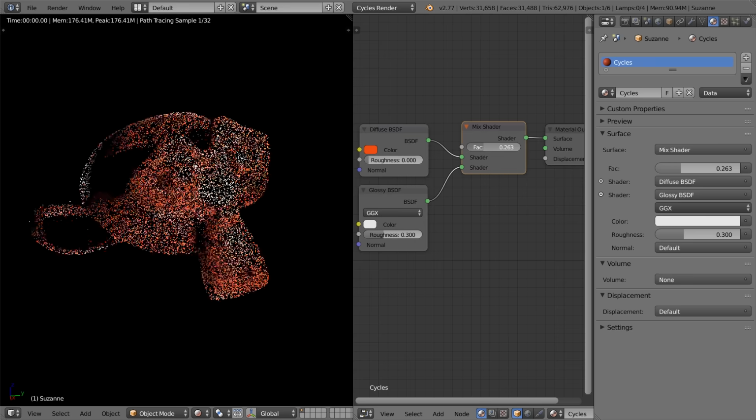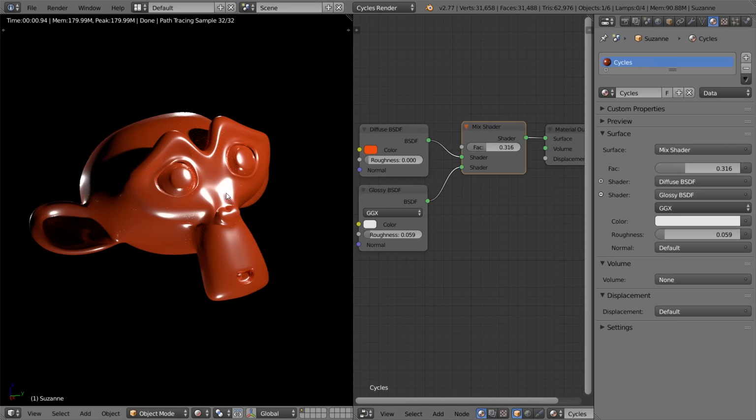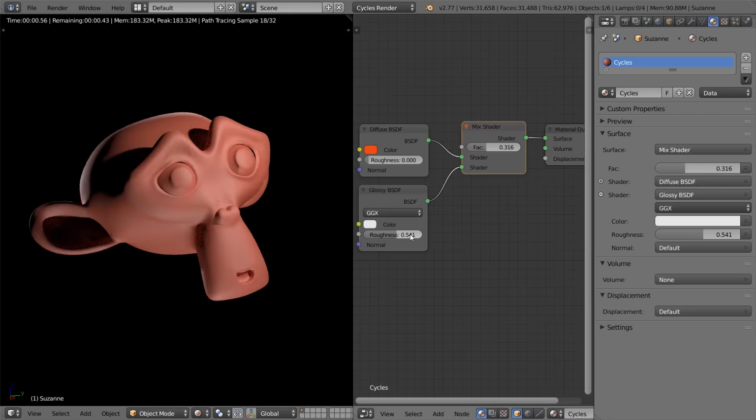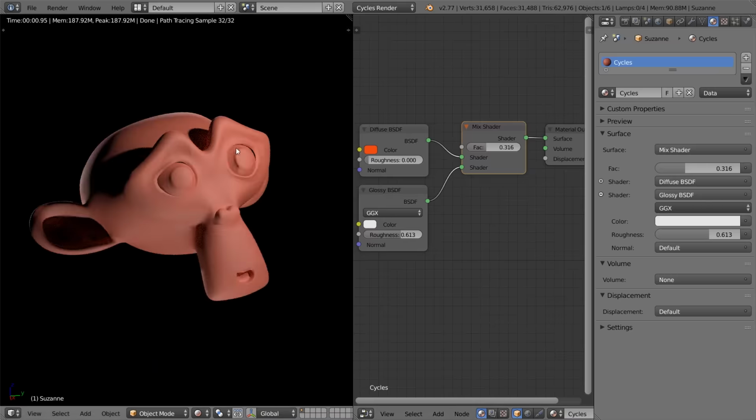And also the roughness of the reflection is really important as well. You can see that the sharper the reflection, the brighter that reflection becomes. Whereas the softer the reflection becomes, the dimmer it appears because it's stretching that reflection out over a larger surface, so that you can see really bright and then really soft as it goes up.